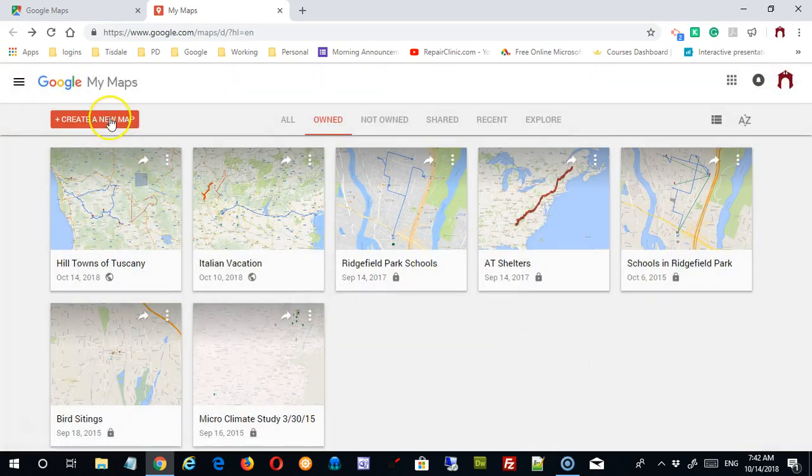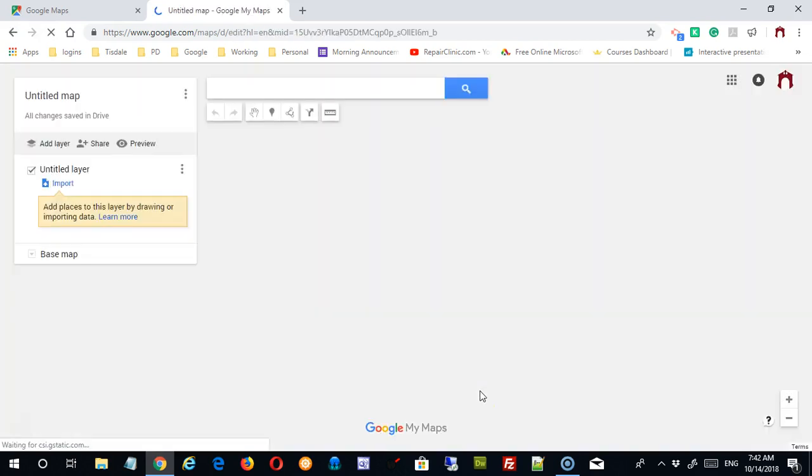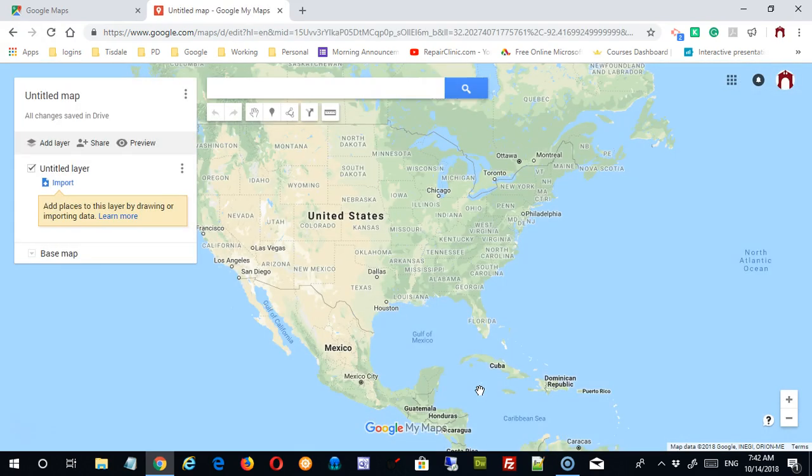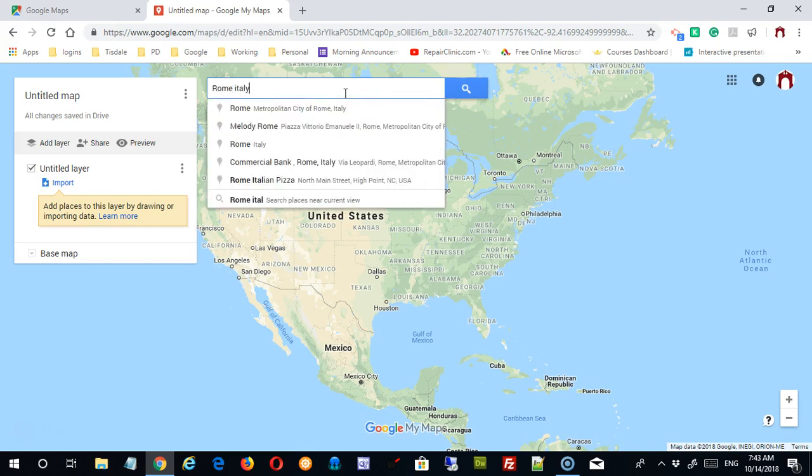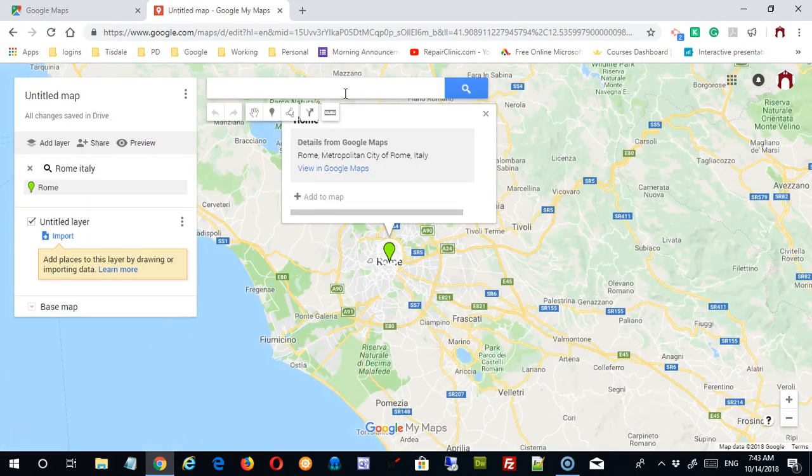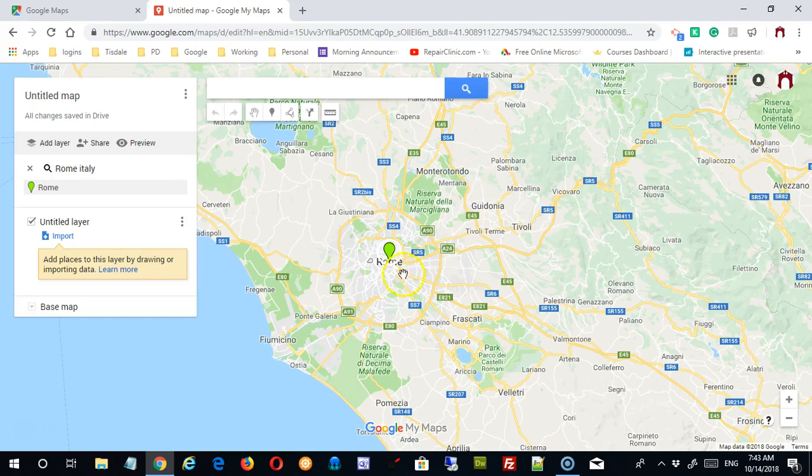Okay, let's create a new map. So click the Create New Map button. It's going to bring you to this map here, and you can search for a location that you'd like to map out. So here I'm going to say, okay, Rome, Italy, and it brings me to a map. I'm going to close that for now.